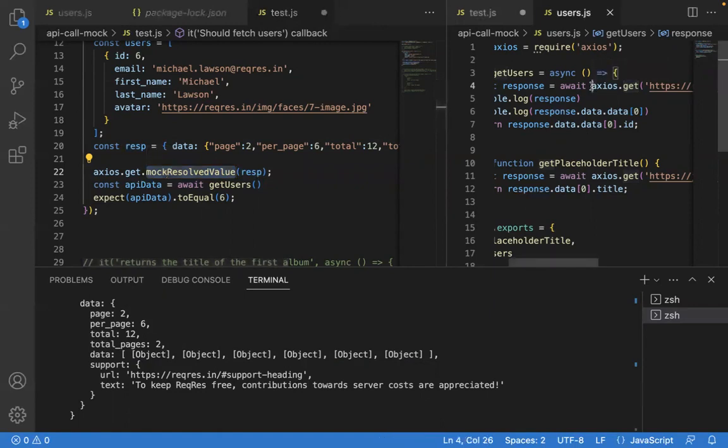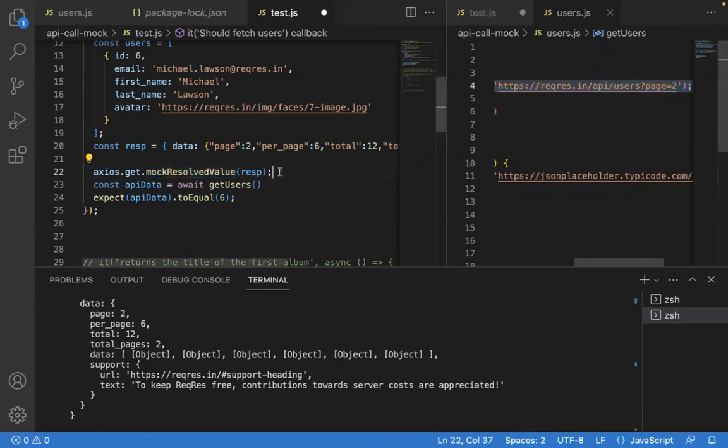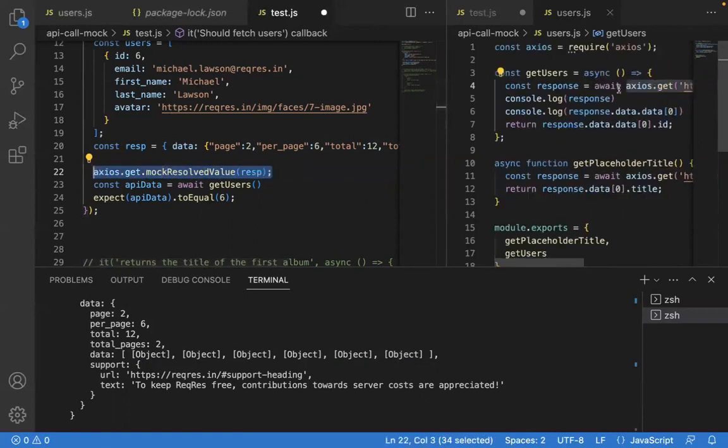So mock resolved value is the method I'm going to use. From this line, it is going to mock this line and then get the response. This is the response it will try to use. And whenever we say await get users, it is trying to use this response now, and it will print the value to be equal to 6. Now we can see what the response of this is.